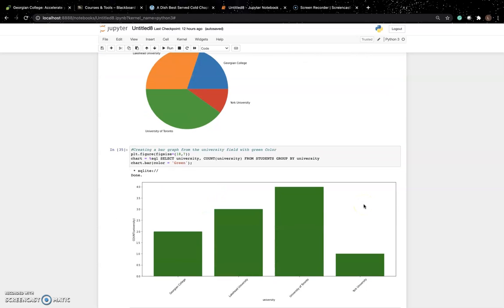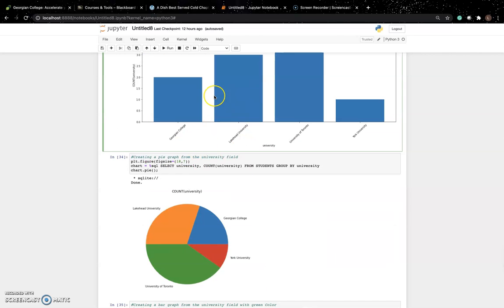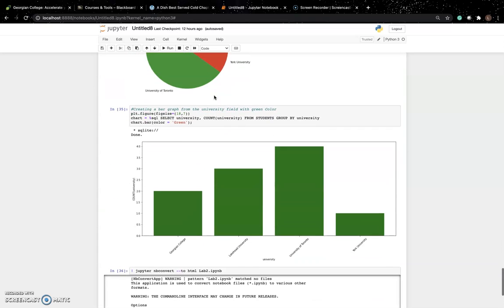And in the end I wanted to show the data in the bar chart again, but instead of using the basic color that the system gives us, I wanted to use my own color. So I said that the color should be green, and as you can see here, the system gave us a green color bar chart.